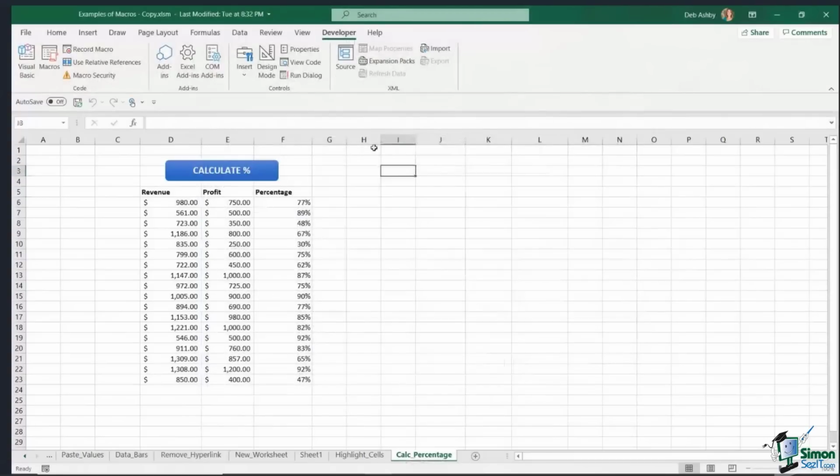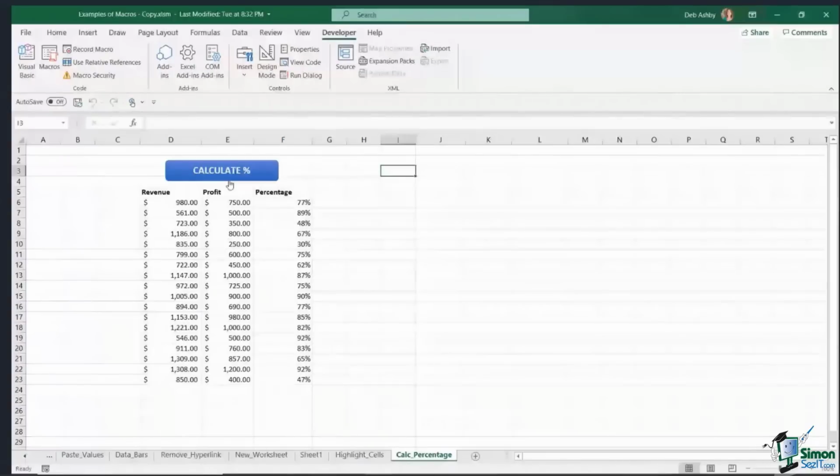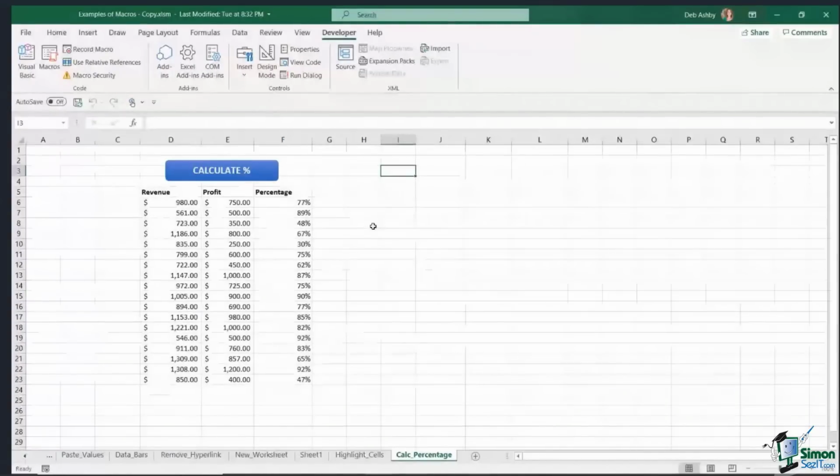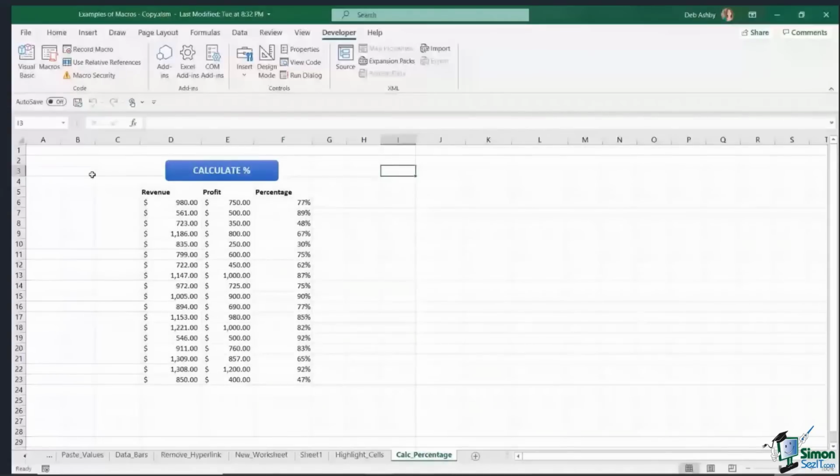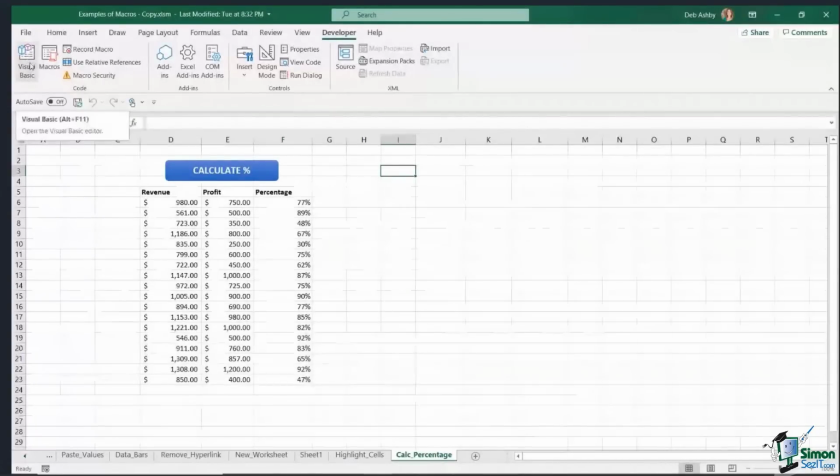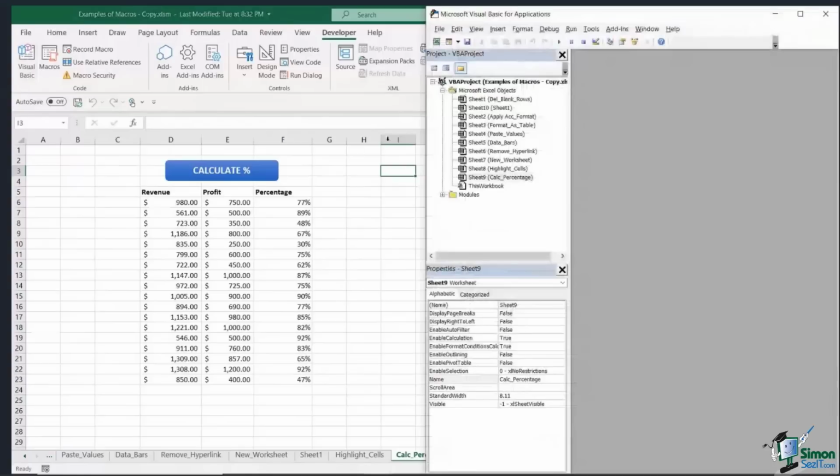Once you have that ribbon up, this is where we can go in and pull up the VBA code that's sitting behind whatever Excel spreadsheet we currently have open. To jump into the VBA code for this particular worksheet, I can click on this first button just here, the Visual Basic button, and there is a keyboard shortcut for that of Alt F11. So let's click on it and see what we get.